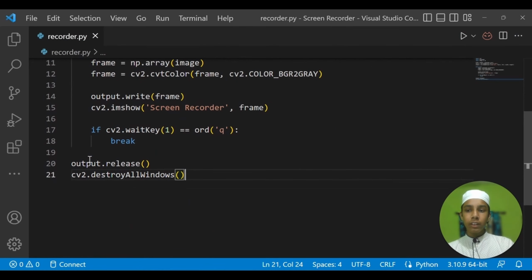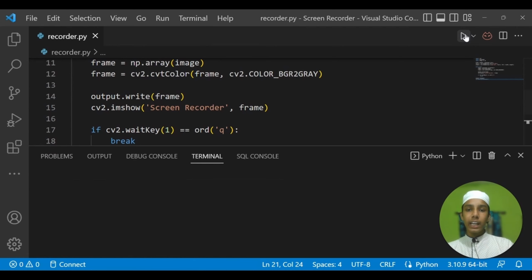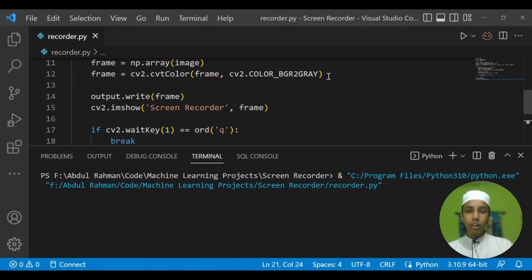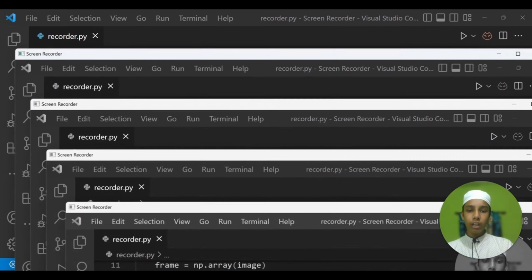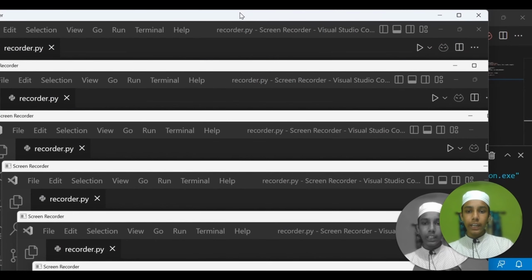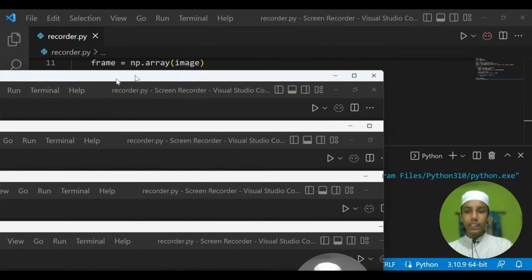So if you remove the 5 lines, then it's also pretty much right. Now let's run the program and check whether it is working or not. Here I think it's not going to work. Okay, so it's working, right? It's just recording my screen, as you can see here.